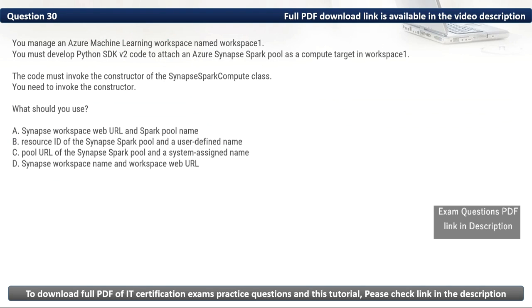Question 30. You manage an Azure Machine Learning workspace named Workspace 1. You must develop a Python SDK v2 code to attach an Azure Synapse Spark pool as a compute target in Workspace 1. The code must invoke the constructor of the SynapseSparkCompute class. You need to invoke the constructor. What should you use?